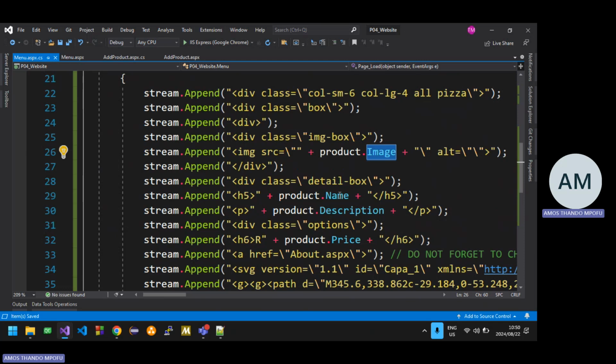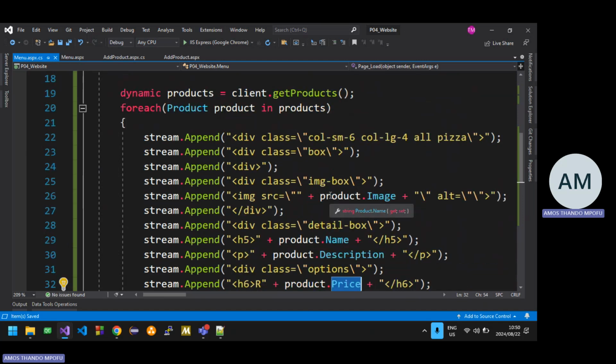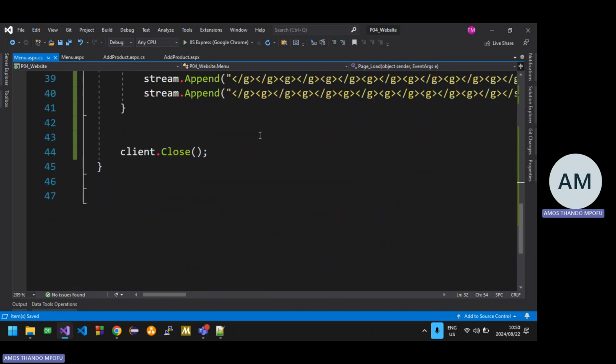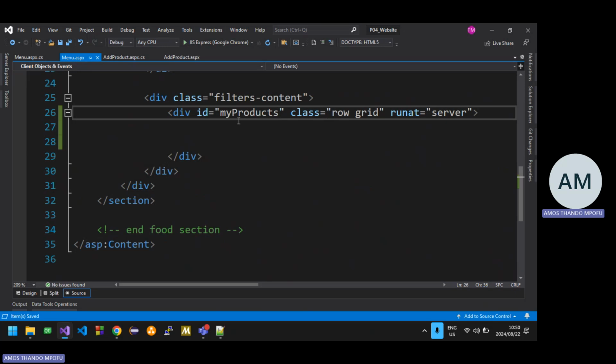So we have pretty much all the things, right? The image, the name, the description, and the price. We haven't added the ID, right? Remember, we add the ID when we're dealing with the about product page. So now I need to convert this string builder to a string and then insert that whole string inside this div with this ID. So how do I insert it? Remember, I want to insert it as HTML.